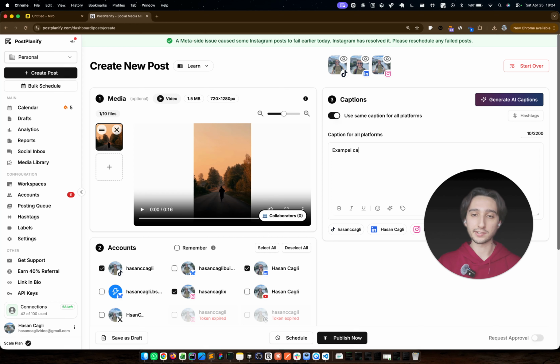In the Workspace tab, you'll be able to create separate workspaces for each client account that you are managing. So for example, this could be client 1, client 2, client 3. And under these workspaces, you'll be able to connect the social media accounts of each client. So for example, Postplanify supports all the available platforms you see here: Facebook, Instagram, LinkedIn, TikTok, Google My Business, and all the other ones.